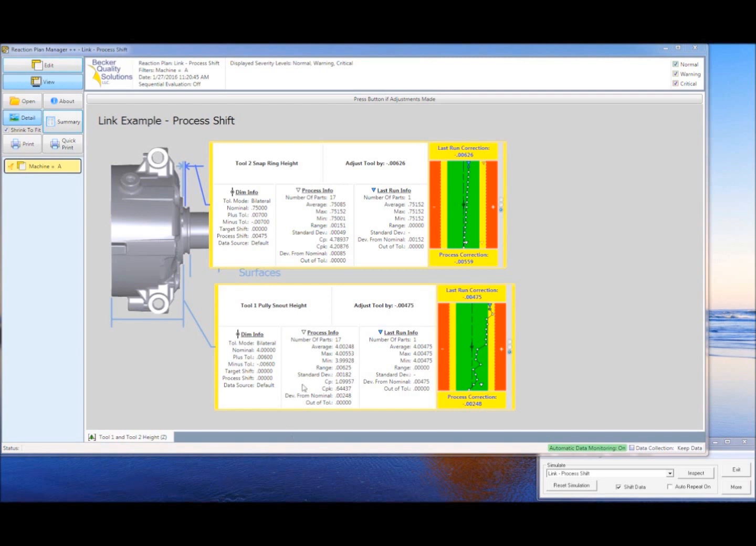You probably notice that the link didn't happen until a rule violation occurred for the Tool 1 pulley snout height. And then when the link occurred, there was one action, and the action was to share the deviation from nominal to the Tool 2 snap ring height. When you configure a link, you will tell it when the link occurs and what actions to take.